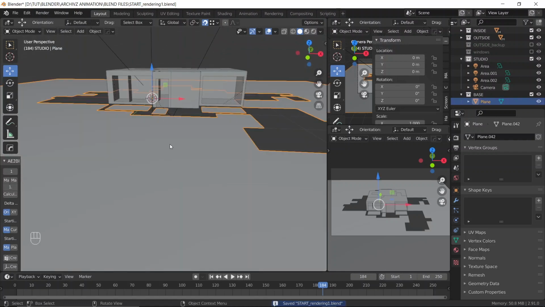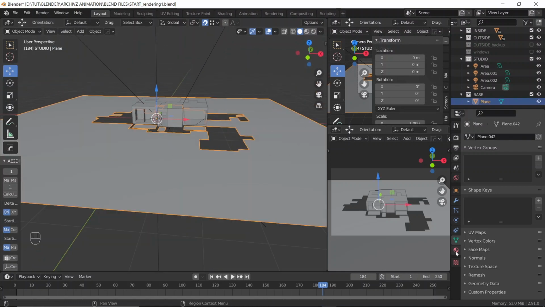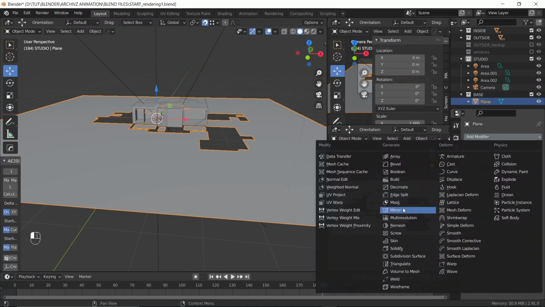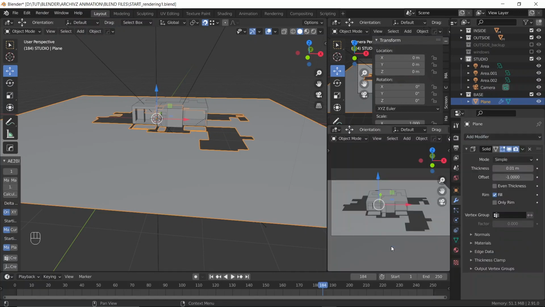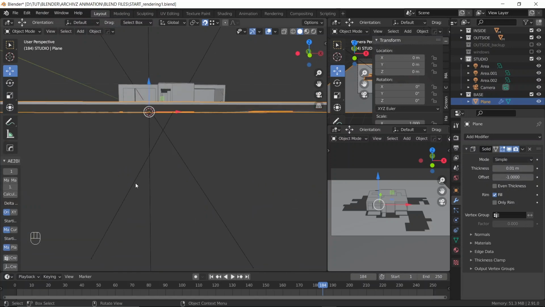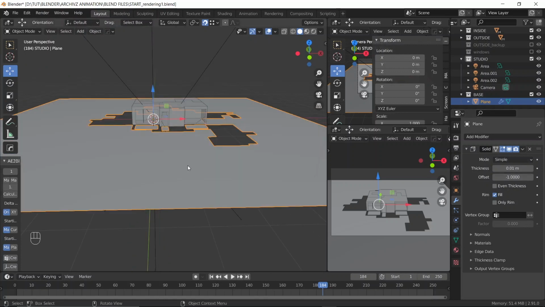So yeah, once that's there, let's just select this plane and then go to the modifiers tab, add in a solidify, and we want to make sure that the solidify goes bottom. So if the offset is set to minus, which is good, it's going downwards, which is good.